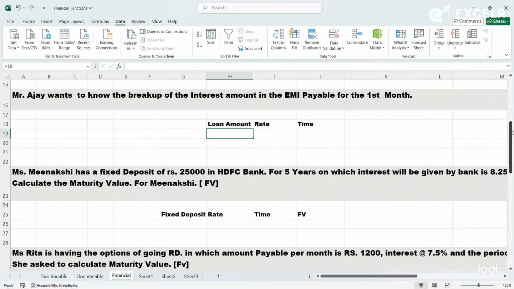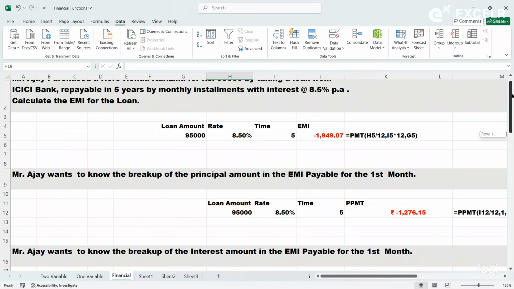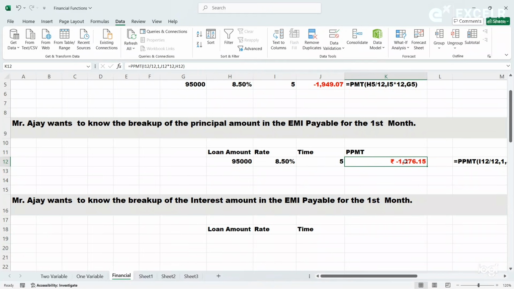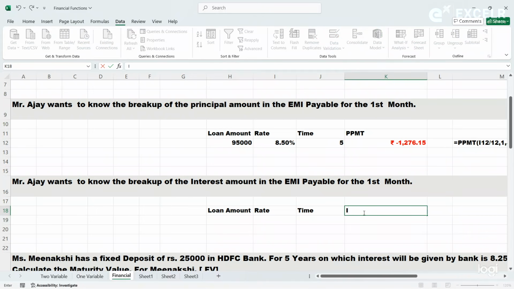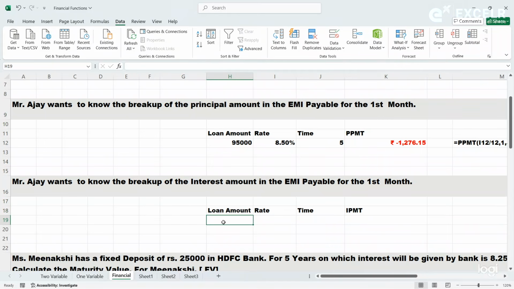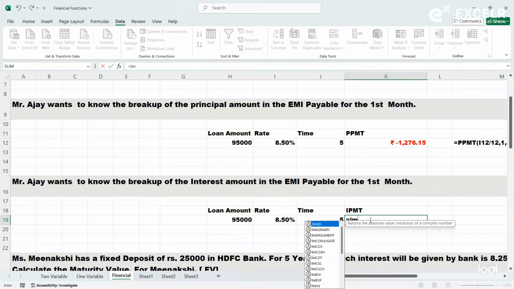So we calculated here the total EMI is 1949. We calculated the principal part 1276, and we calculated the interest part with the help of the subtraction method. But how can we do that by function? Let's go and explore the next function called IPMT, interest payment. Let's plot the question here. This part is exactly the same, so you can go for Control C and Control V here, and we are going to calculate the interest part. So for that we are going to learn a new function called IPMT.